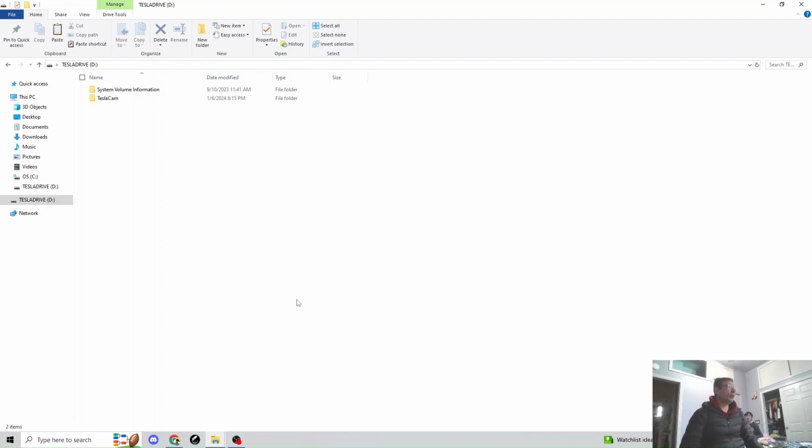So friends, now I am on my computer and I have inserted the Tesla pen drive into my computer. And if I see, there are two folders in my Tesla drive. One is the Tesla cam, where it stores all the camera recording. And another is system volume information. For our light show customization, this Tesla cam folder should not be here. So there should be nothing apart from system volume information.